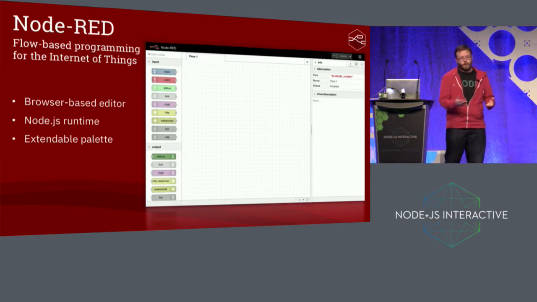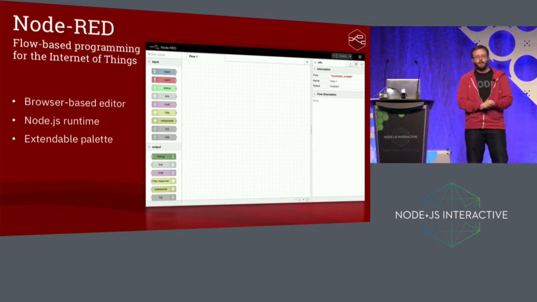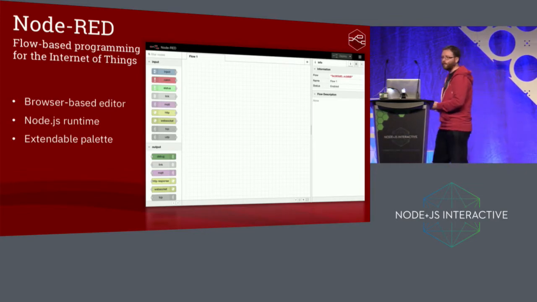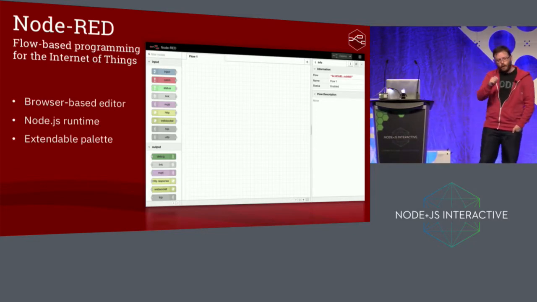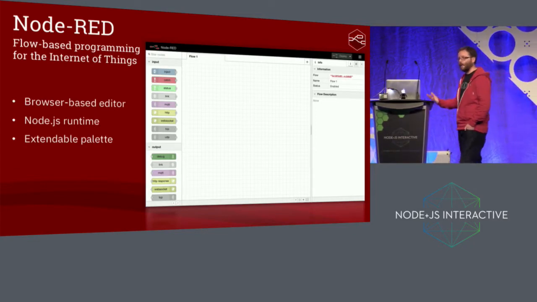It's a Node.js application. You point your web browser at it, and you get what you can see there, which is the NodeRED Editor. Within that editor, you drag nodes on, and each node represents some sort of functionality. You wire them together, and you have your application.